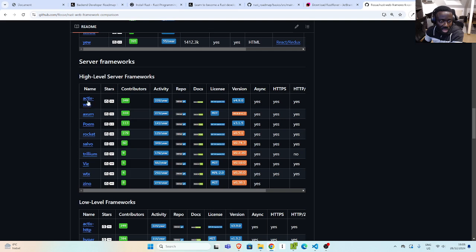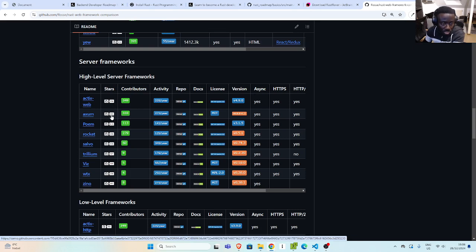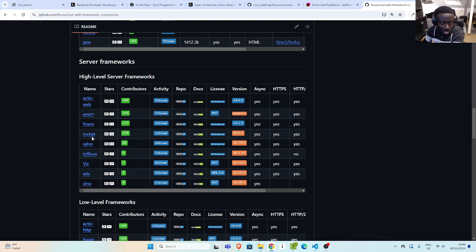So we have Actix-Web, which as you can see, it has 225 here. And then we have the current version. It is async, HTTPS, HTTP, so that means it's useful to learn. And if you check the stars, it's 22K, which is more. Axum is 20K, which you can also learn. And then we also have Rocket. So in case you want to learn, you can pick Actix-Web, Axum, or Rocket. And then you check these ones. These are also okay, but you see the stars are not that much.